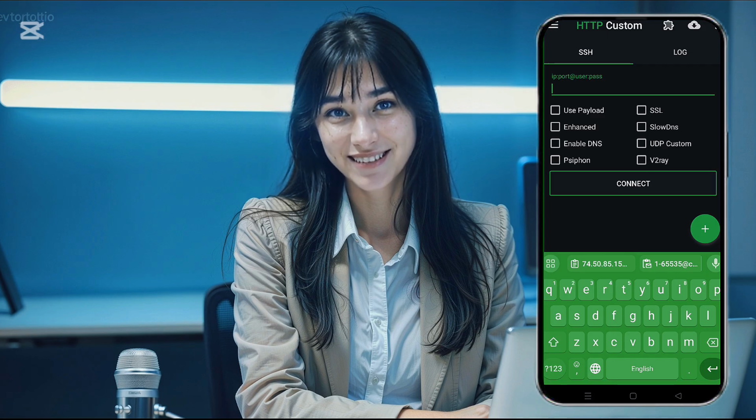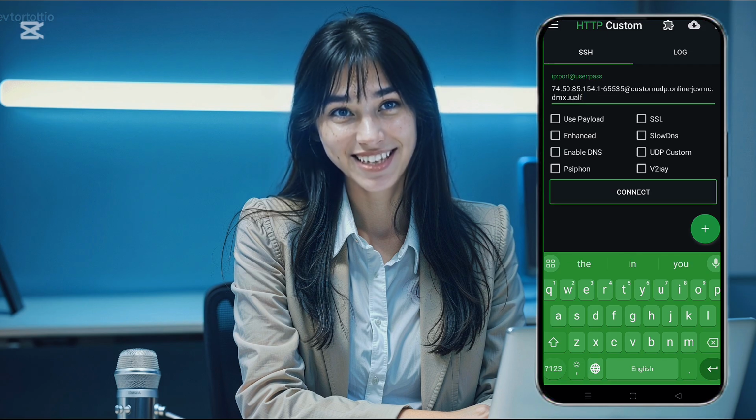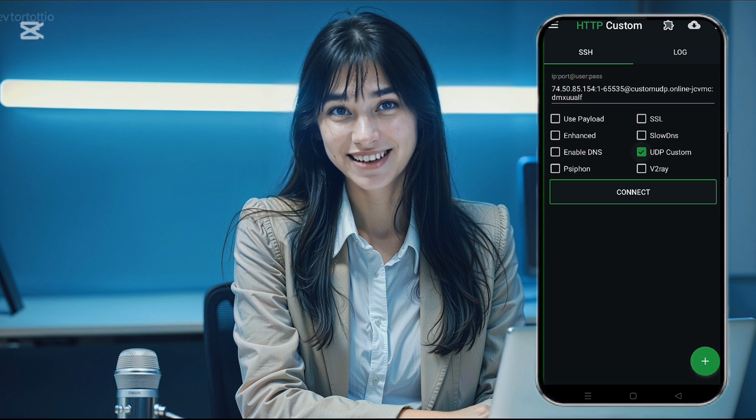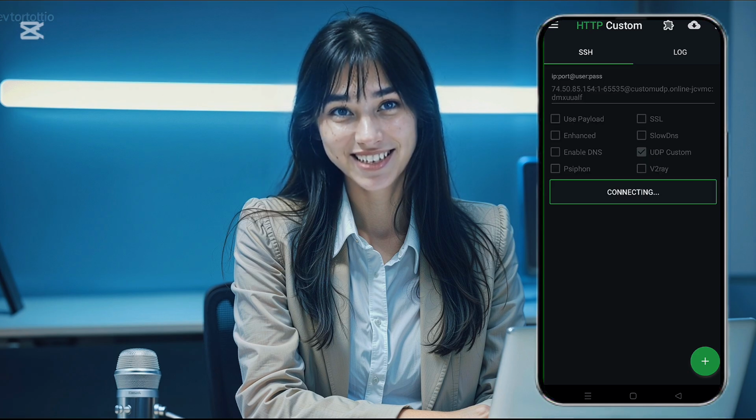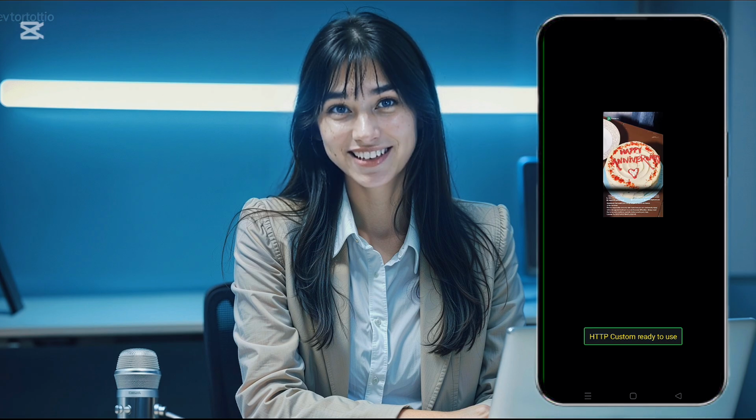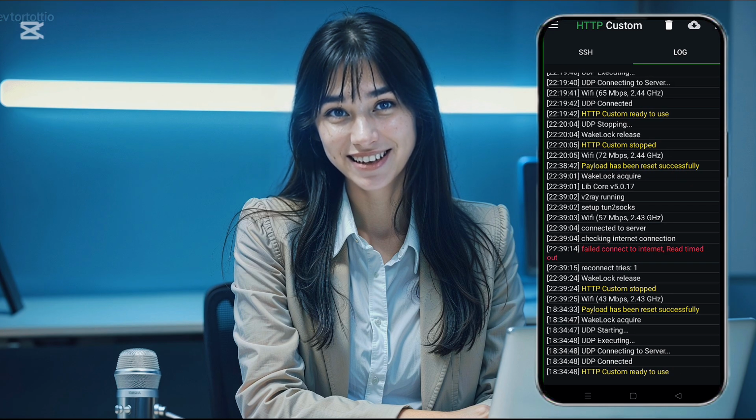First, check the SSL box at the top. Then, in the SSH fields, enter the IP, port, username, and shared key you copied earlier. After filling in the details, click the Start button to connect. Within moments, you'll have a secure and fast web connection.